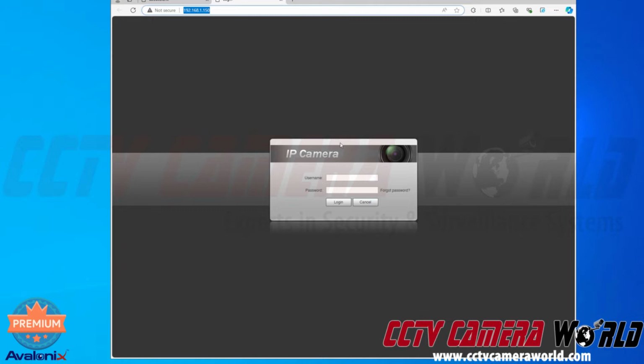So if we set your camera to DHCP, you will have to use the config tool guide, and you can search for it in our blog on our website.